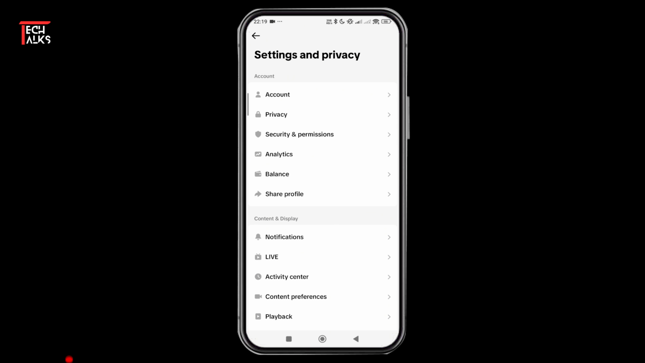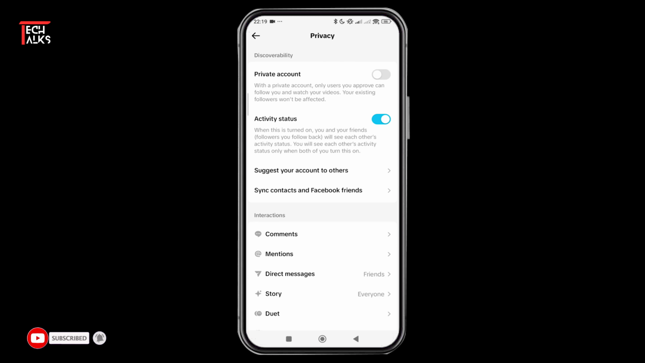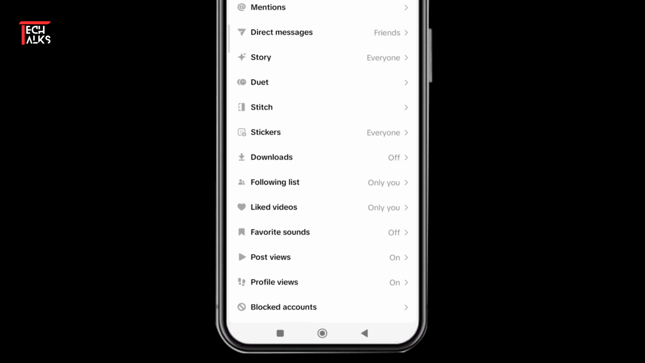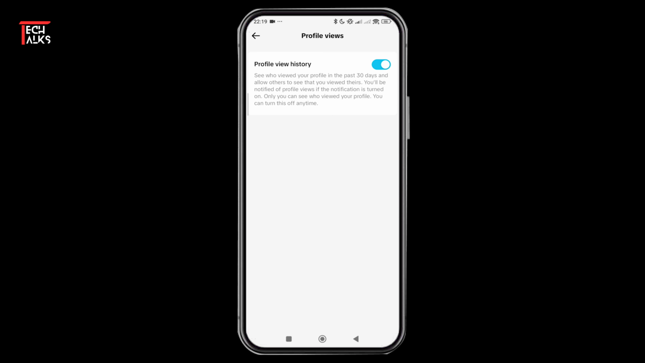Now here on top of your screen, you can see this privacy icon. Click on that. Now scroll down to the bottom. Here you can see this profile view icon. So simply click on that and make sure that this thing is turned on. If this is turned off, then you won't be able to see those persons who have viewed your TikTok profile. So simply turn it on and then go back to your profile.